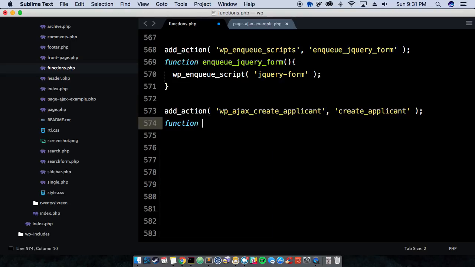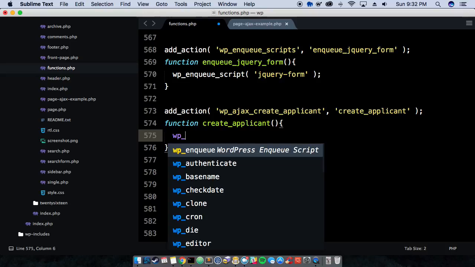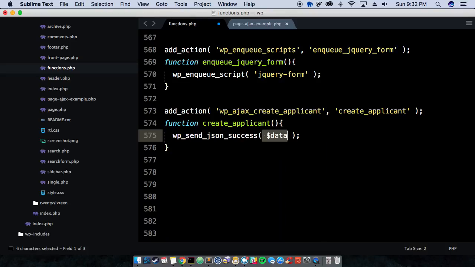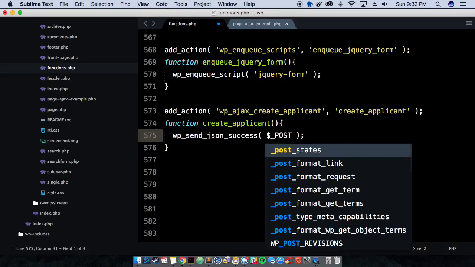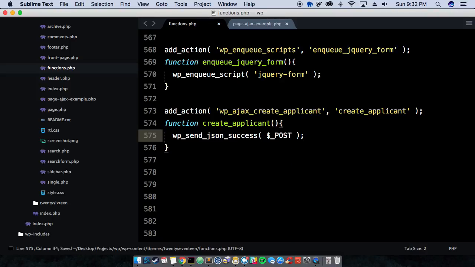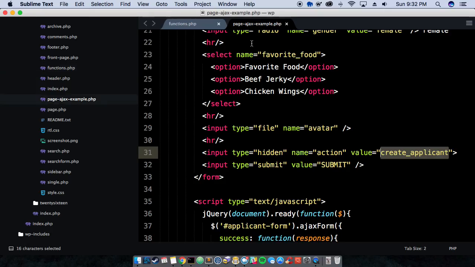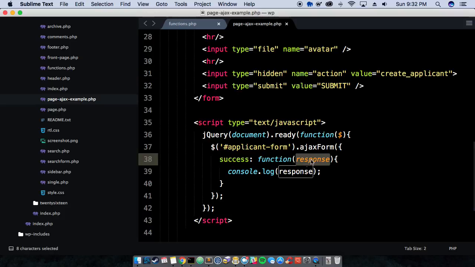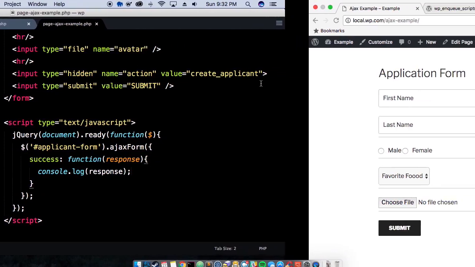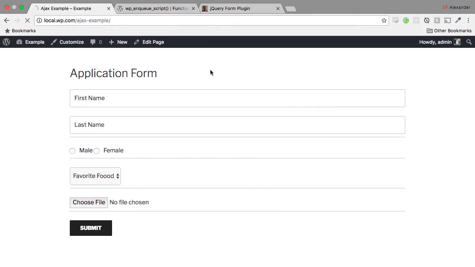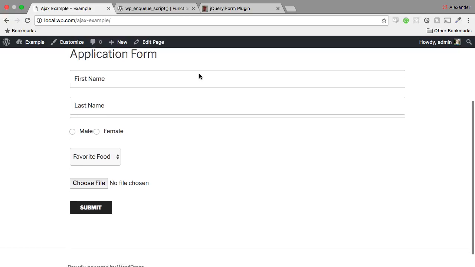So I'm going to create a new function called create applicant, and then I'm going to do a wp_send_json_success with the data that we just posted. That way, when we post the form data, it'll get sent here, and it's going to send it back to us in JSON format, which we're then going to pick up in this response, and then we're going to console log that response. So let's go back over to the site and give it a whirl and see what we come up with. So I'm going to refresh the page.